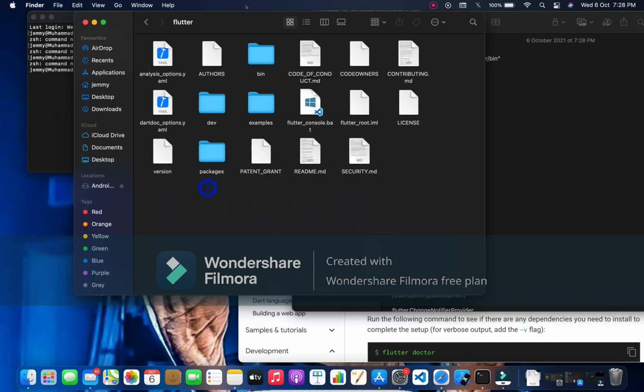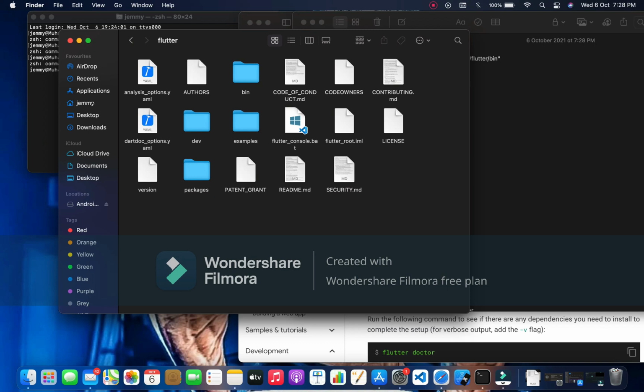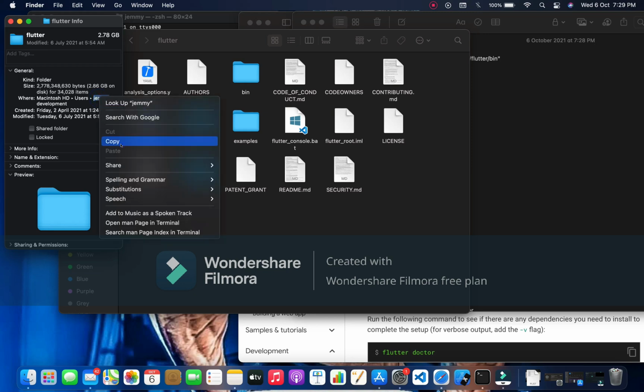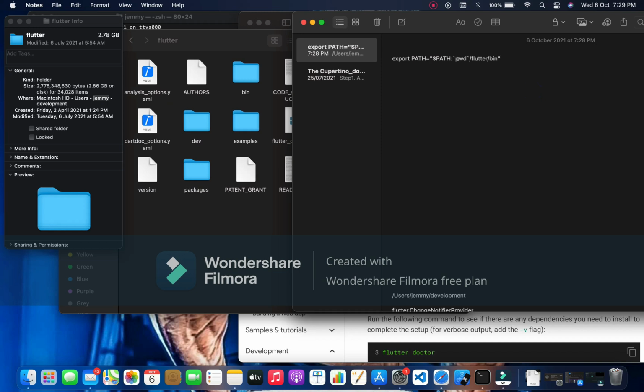You have to go to the place where you have stored your Flutter SDK. Here you have to click on Get Info, and here you have to click on the username, right, and copy it and come back here, and you have to click on the pwd and paste it here. Now you have to remove the quotation marks, right? Look, you have to remove it. So now we did it, and now we have the exact path.